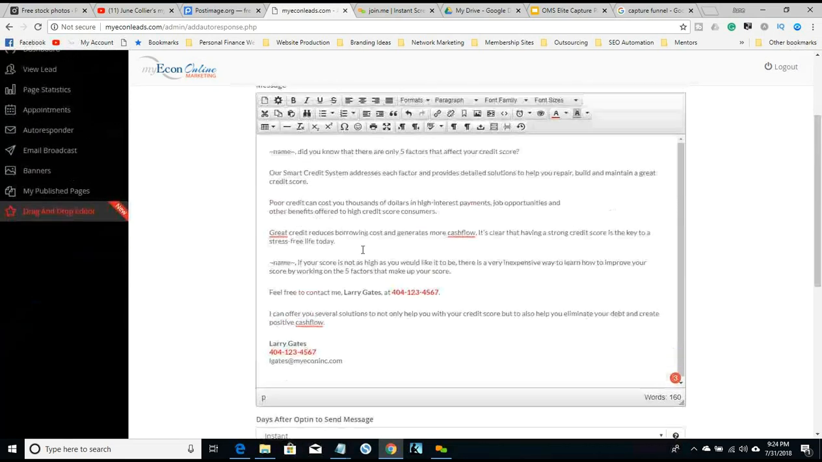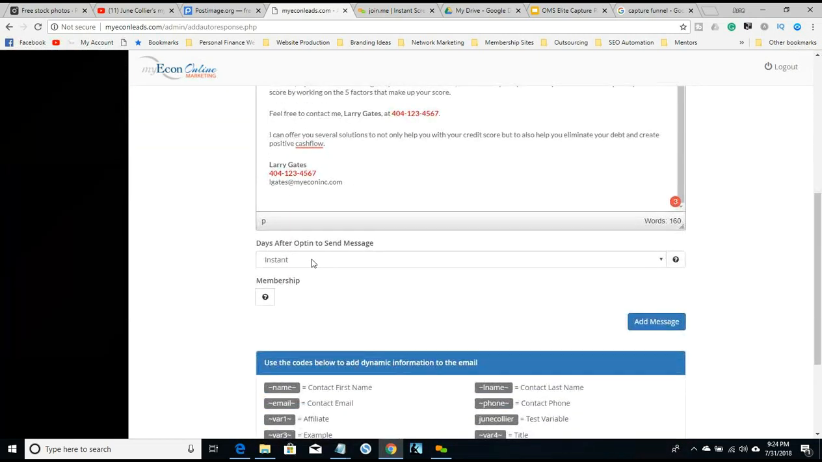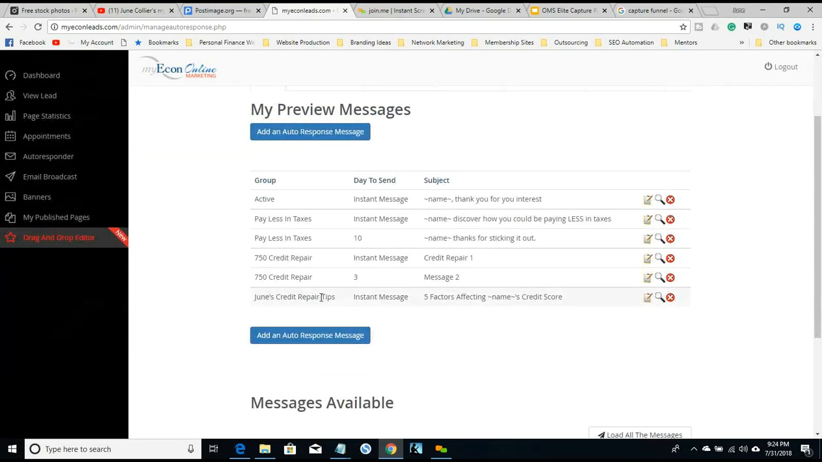Now, when do I want this letter to go out? Well, this is the first letter. So as soon as the person submits their name and email address on the capture page, I want them to immediately get the first letter. After I write the letter, it asks how long should we wait to send this message. For this being the first message, we're going to say instant. So as soon as they hit submit, they instantly get this letter. So we're going to click add message. Once we add that message, we have added it to June's credit repair tips. It goes out instantly. All right?